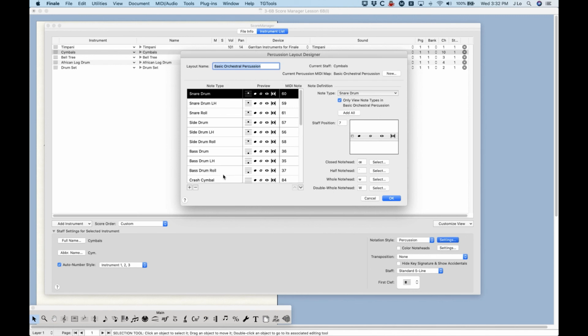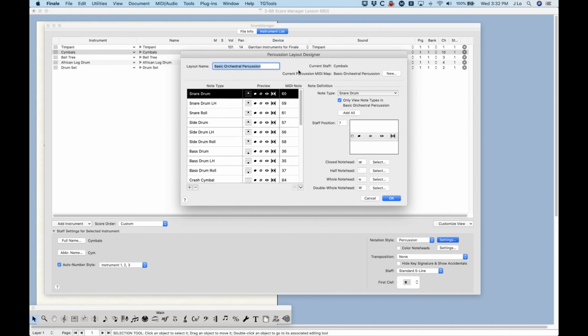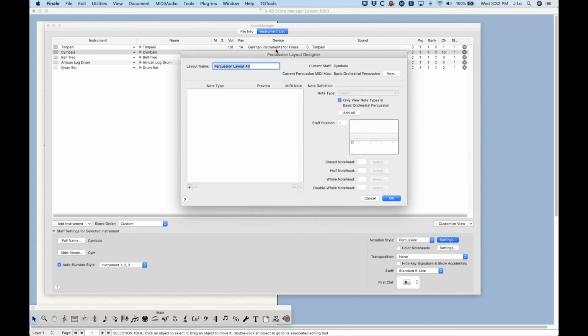Now, this is fine, you can use this. However, when you start adding notes in the score, you're going to have to sort through all of these extra instruments. Sometimes it's not ideal if you just have a single line that's just for cymbals, because you'll be wading through a lot when you're adding notes. So in this case, I'm going to create a new percussion layout, and I'm going to call this new cymbals layout. We're going to start from scratch, and we're going to add the cymbals.